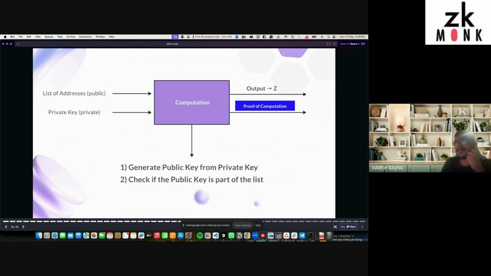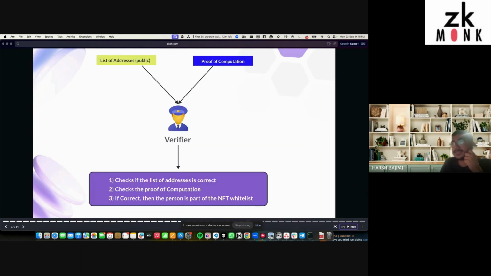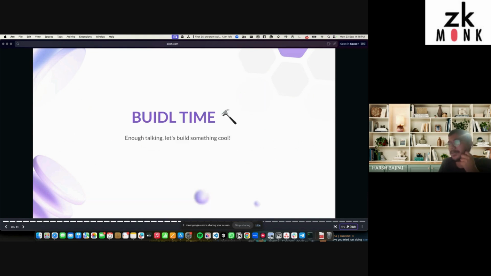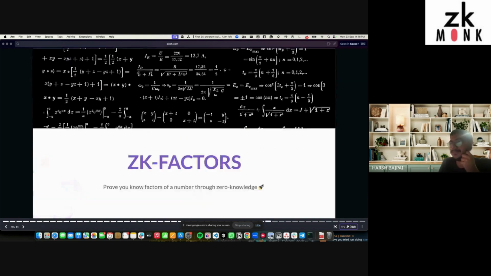So let's talk a little bit about building stuff. What are we going to build? We are going to build this application called ZK Factors, and you could say this is kind of like a hello world of Circom. Everyone who's used to programming knows that the first thing that any programming language makes you do is write a simple hello world program.